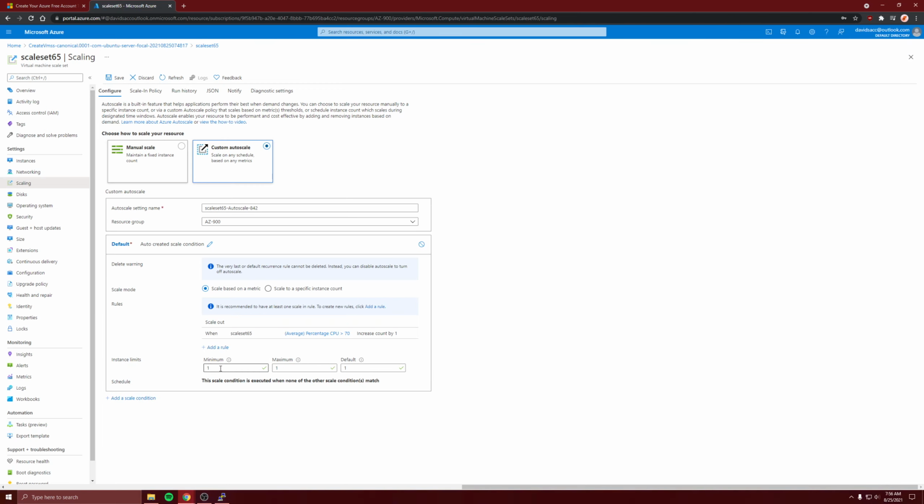So here, instance limits. The default of 1 is used if for some reason it can't determine how many virtual machines you need. So right now, the minimum is 1, the maximum is 1. So let's raise the maximum to something like 3. So if the average percentage CPU is greater than 70, then it's increased by 1. So it'll go from 1 to 2 and then to 3, but it won't go higher than 3 because that's the way it's set. So let's save that.